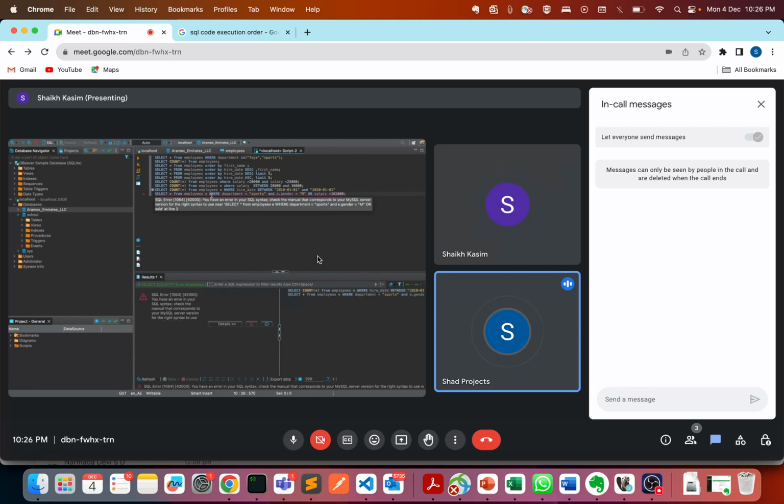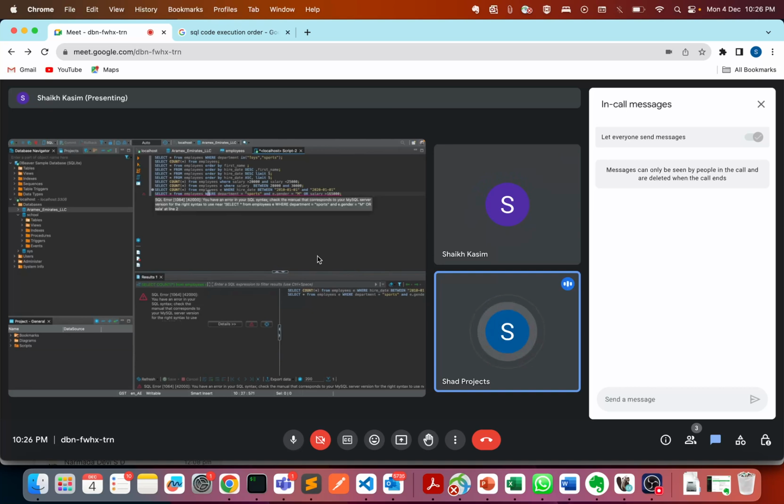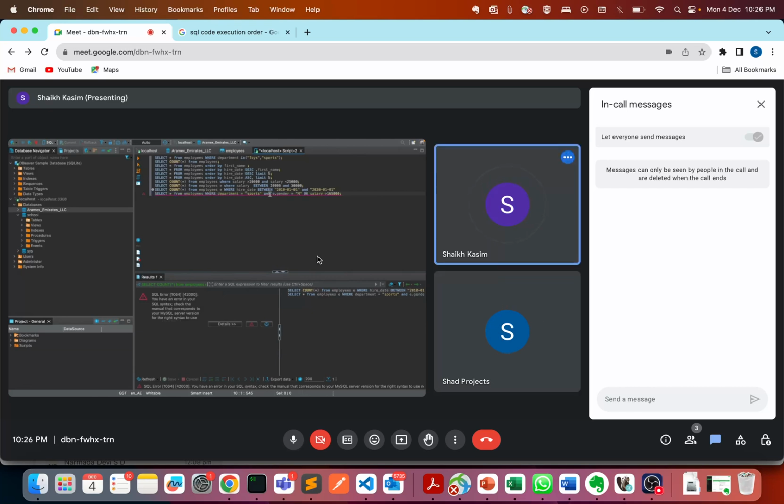that you cannot use AND and OR simultaneously, because then it negates it. SQL doesn't understand which one to ignore and which one to take. Since my compulsory condition is that the department should be sports and the gender should be male, you can just have both of them combined with a round bracket.